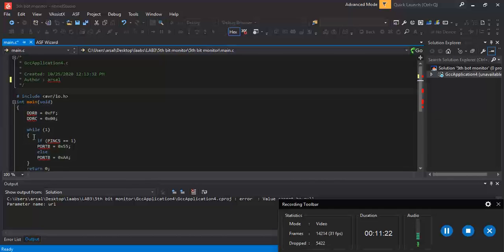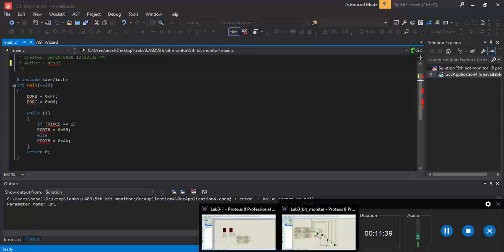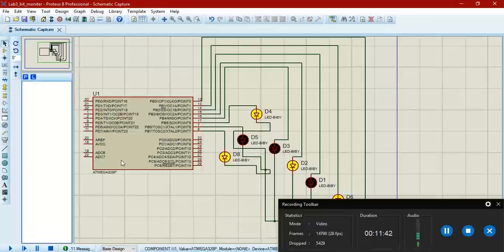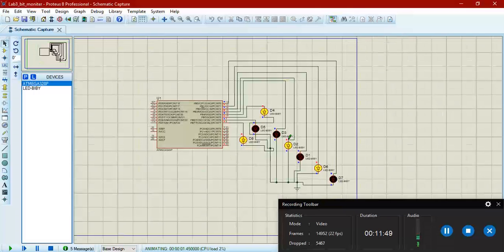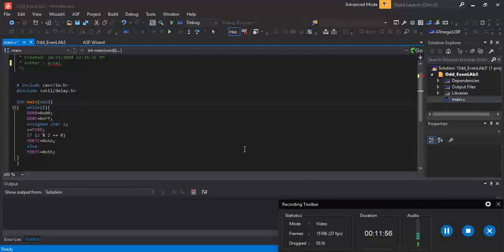This is our lab 3 task 2, a 5-bit monitor. So there are one input, one output, and if pin C5 is equal to 1, then we're going to display this on port B, else this. So now we'll move to the simulation. This is a simulation, and as you can see, this runs. So we'll be moving on to our next task.